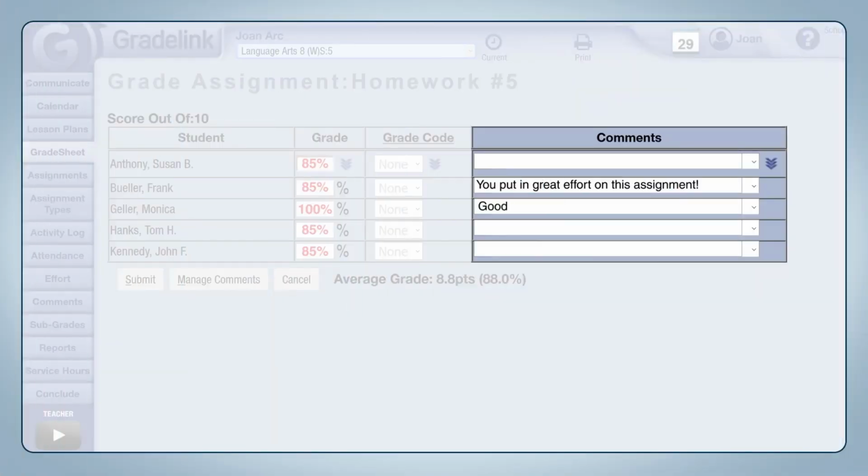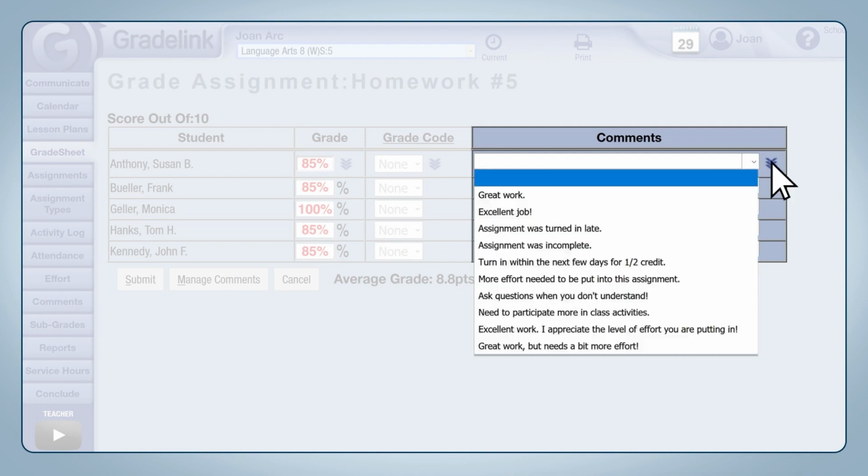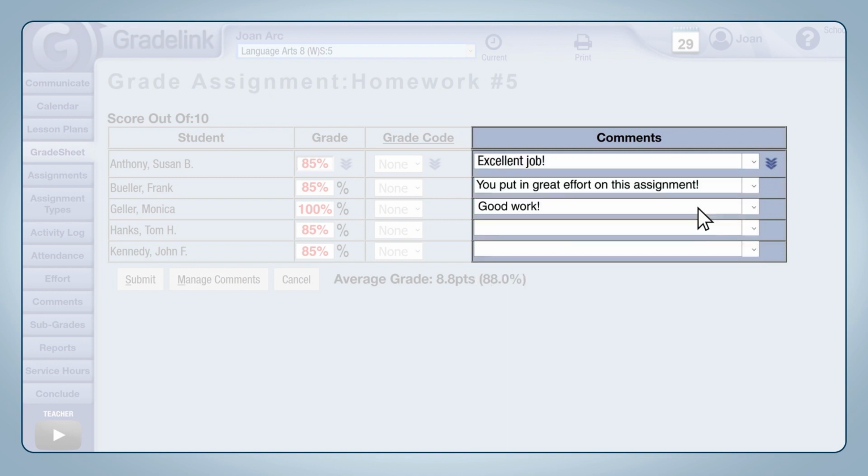You could type something in as simple as "good work," but if you have comments that you find yourself using fairly regularly, you can also click the Manage Comments button to customize comments that you can pull from a comment bank. This will save you some time and can also be personalized by each teacher individually.